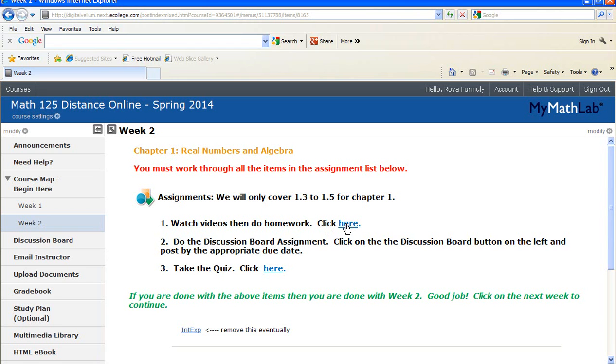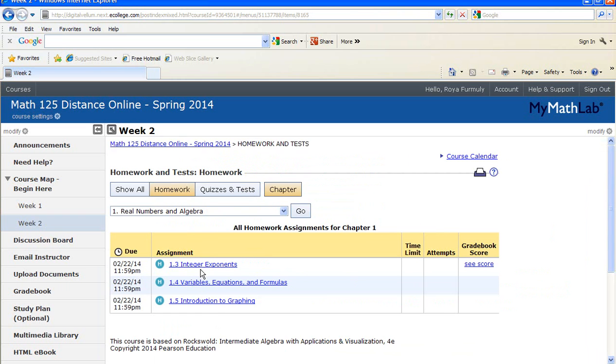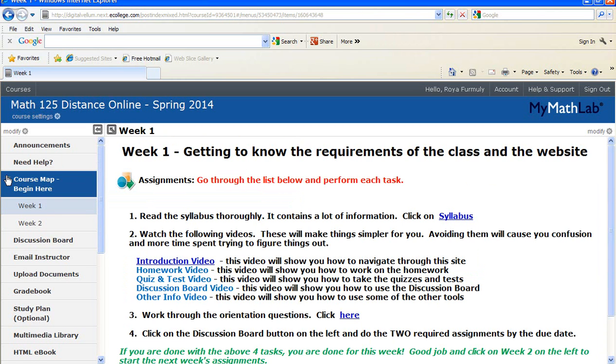When you click here, it'll show you all the homework assignments, the 3 sections for that chapter. But if I click on week 1, it'll go back to week 1 and so forth. But I'll go ahead and collapse that for now. We'll play around with the homework later.